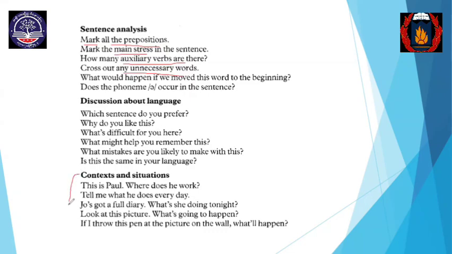And the context and situation, we can ask like, this is Paul, where does he work? Tell me what he does every day. Joe's got a full diary. What's she doing tonight? Look at this picture. What's going to happen? So this kind of context and situation, we can ask like that in the guided discovery.